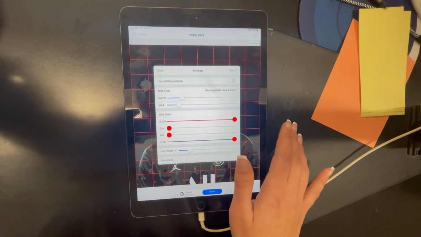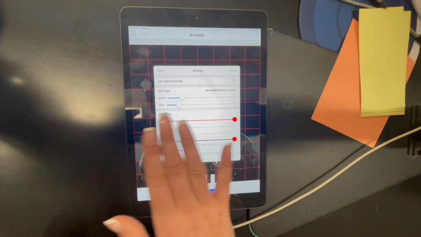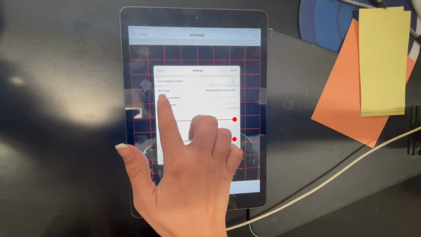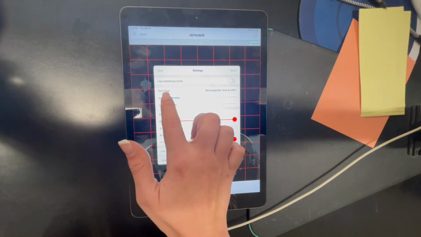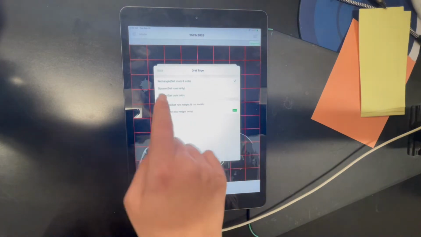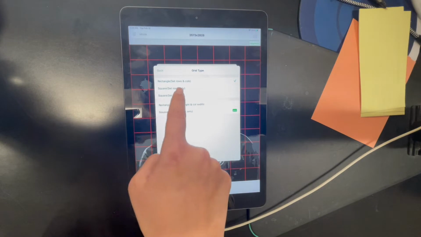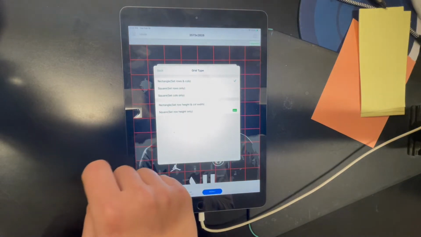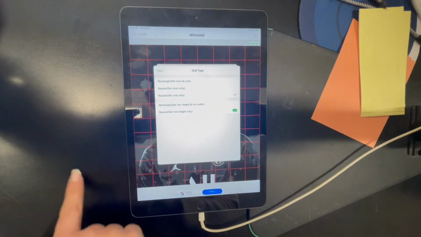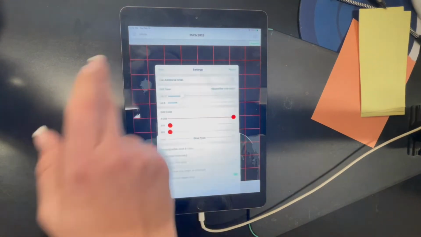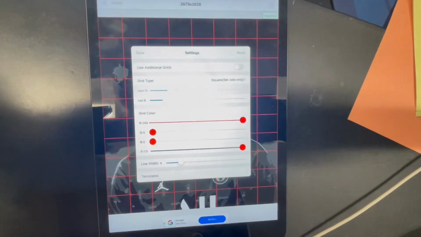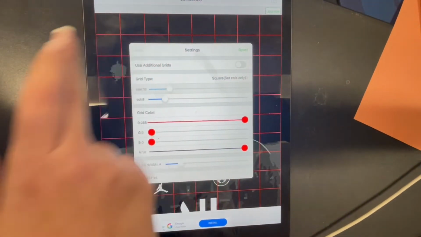First we need to set our columns to 8, as seen here. Then I want to click on my grid type. You're going to see "Square, set rows only" and "Square, set columns only" pop up. We're going to click "Square, set columns only," and then click back. Now I'm going to click save.